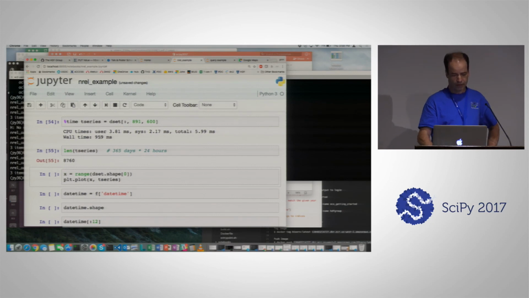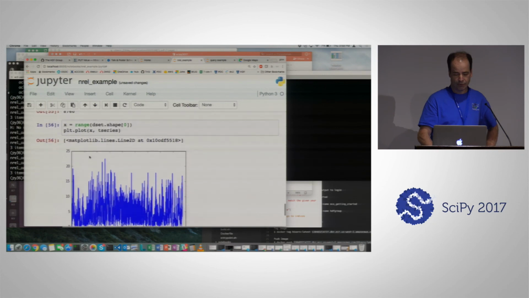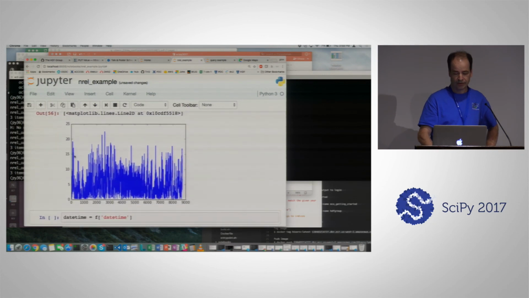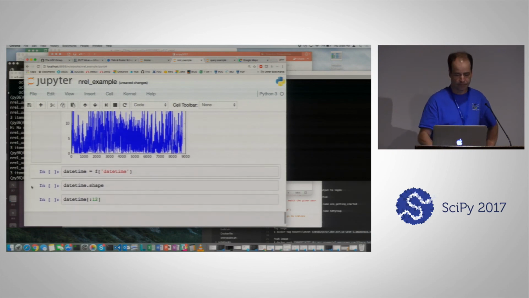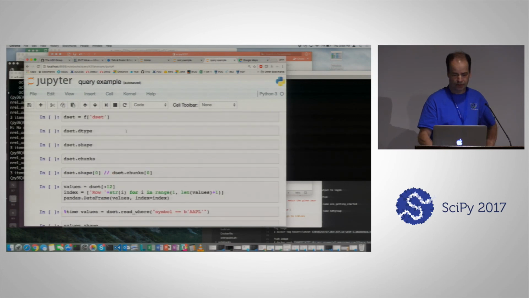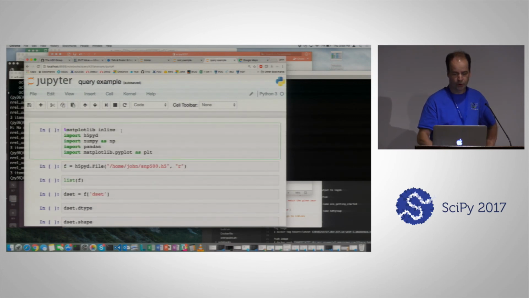Okay, so there's 8,760 points selected, and we do a plot, and we see this is basically giving you the variation of wind over the entire year at that point. Okay, now let me switch to another notebook. I just want to show the query interface that I copied from PyTables.